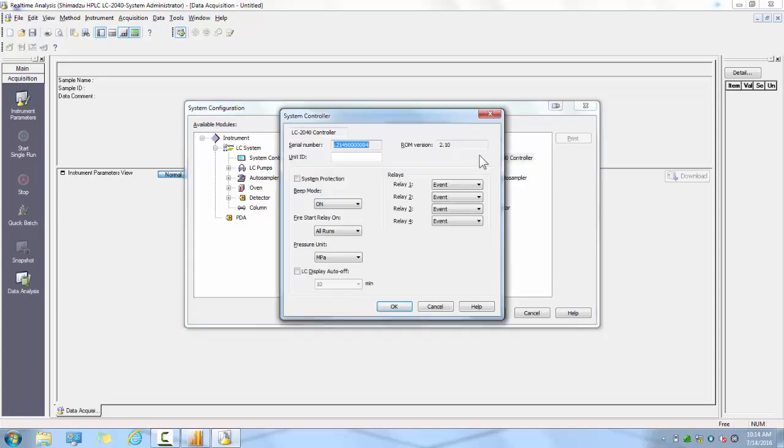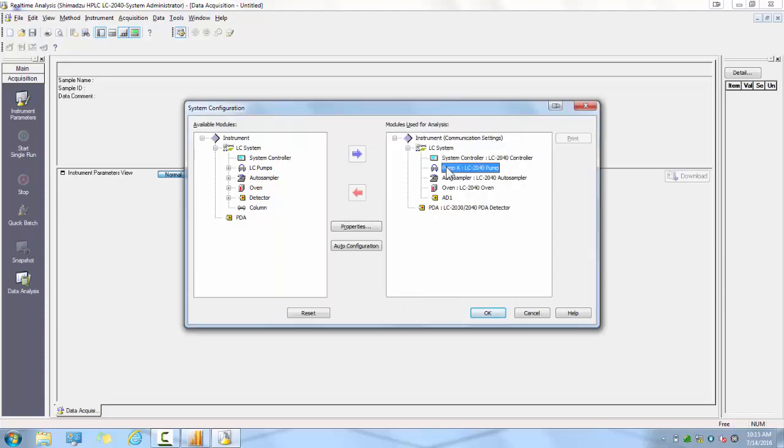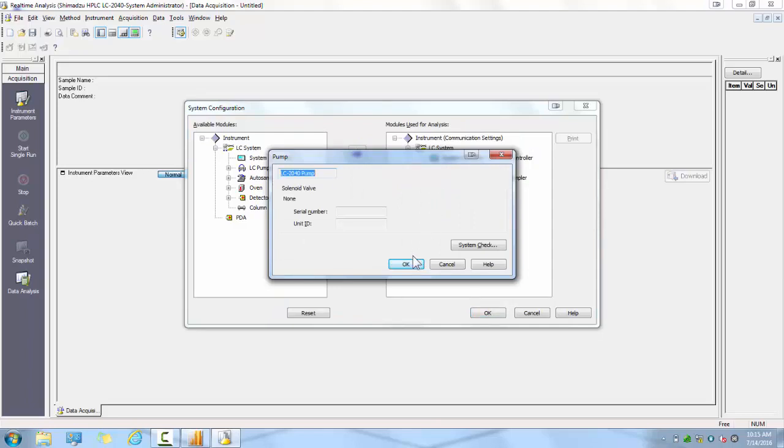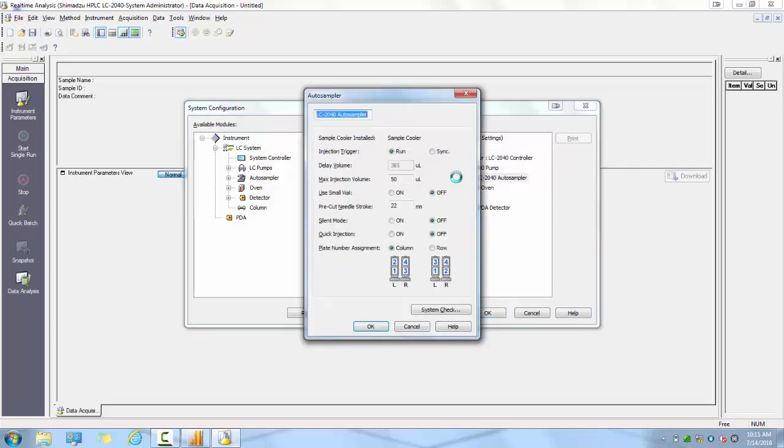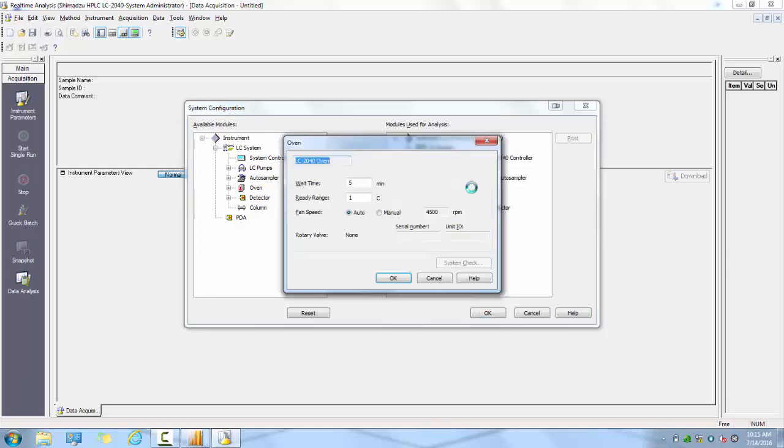In the case of the LC-2040 system controller, you have options for beep mode, fire start, pressure units, and relay options. For the pump in the LC-2040 configuration, it does not present you with any optional configurations, even though the low pressure gradient valve is included in the hardware. This is due to the fact that the low pressure valve is not an optional configuration, it is included in all I-Series. For the autosampler, you will see options for injection trigger, small vial, silent mode, quick injection, and plate number assignment. For the oven, you will see options for wait time, ready range, and fan speed.